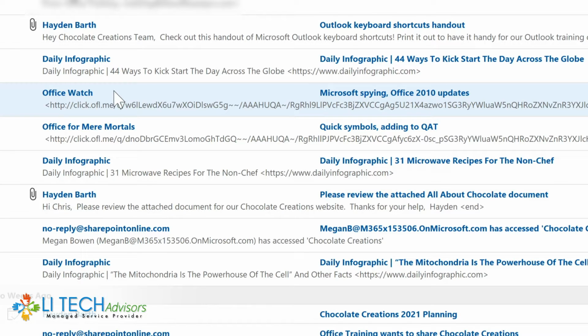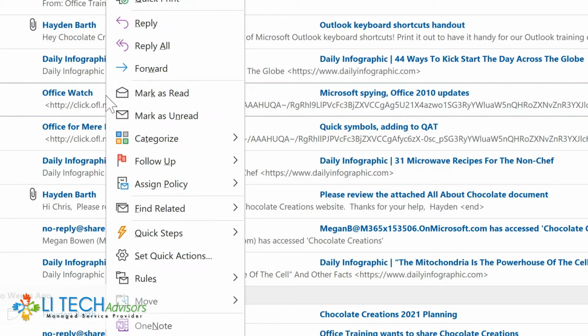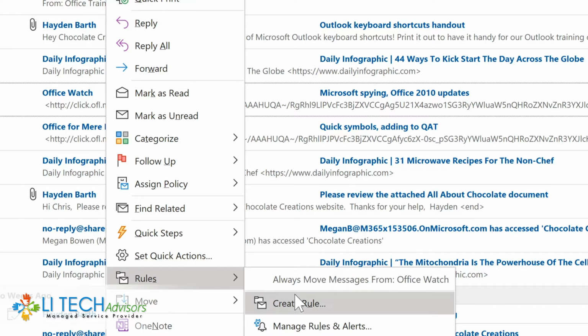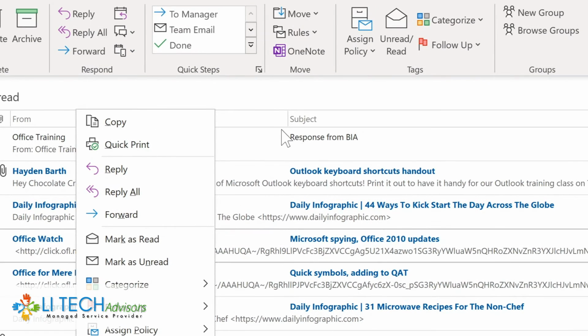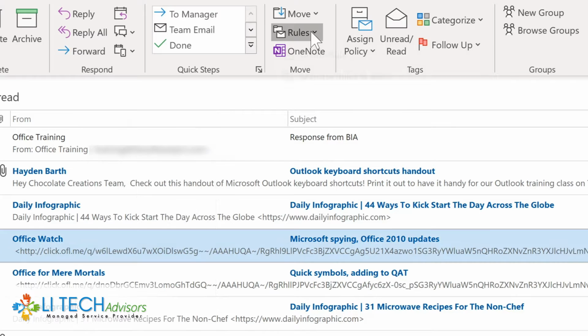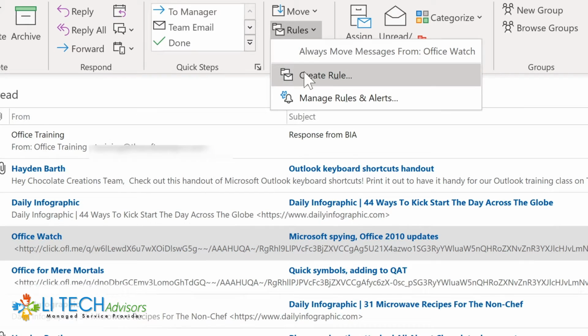In this example, I have a subscription to Office Watch, which is a newsletter on Microsoft Office. Although I want to read it, I don't want it to be sitting here in my inbox taking up room. Instead, I'd like it to move to another folder so I can read it later. To create a rule, right-click and choose Rules, and then Create Rule. You can also find rules under the Home tab, and here we have rules, and we can create a rule.